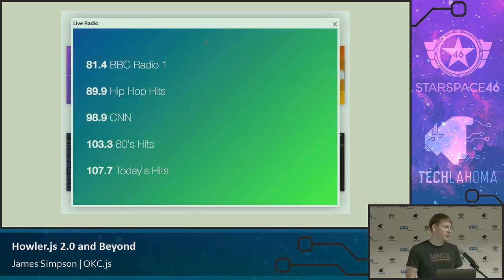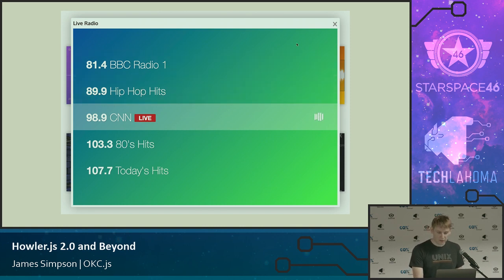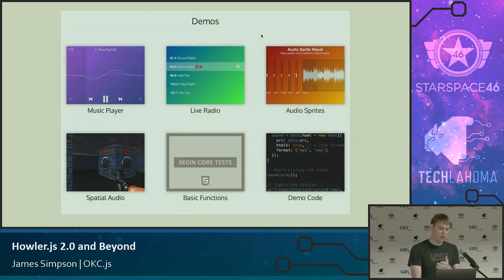It also supports live streaming audio. This is a live feed of CNN. Those use the HTML5 audio. So if you want to do streaming audio, you need to set HTML5 to true, and then it's able to stream that live.